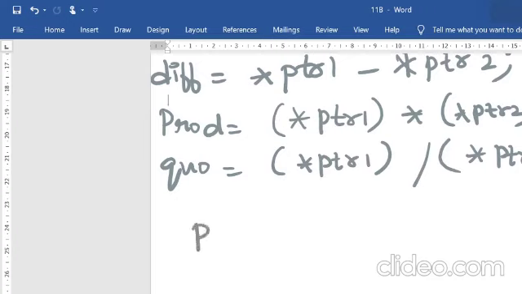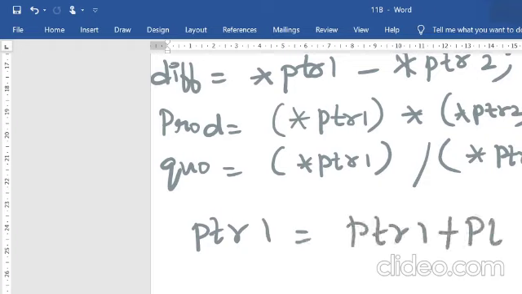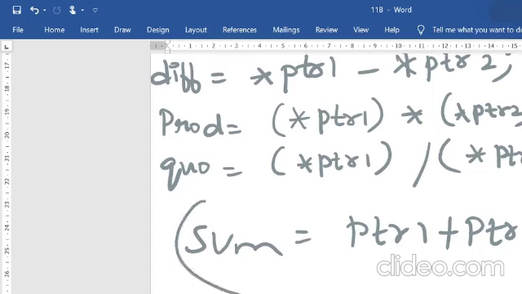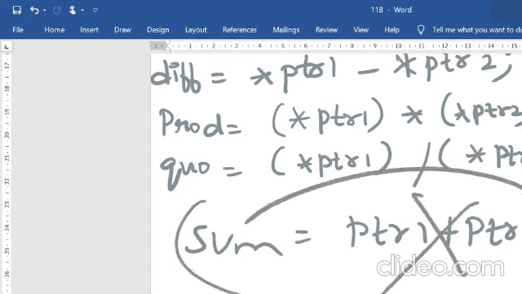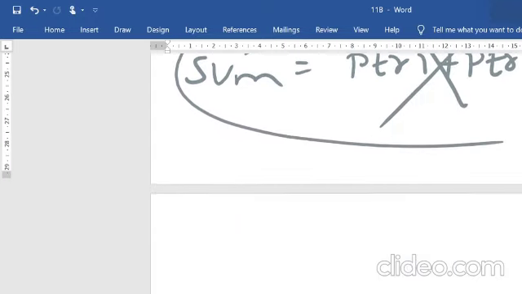You cannot write sum is equal to PTR1 plus PTR2. This cannot be done. You have to use the pointer operator. This is the most important part.